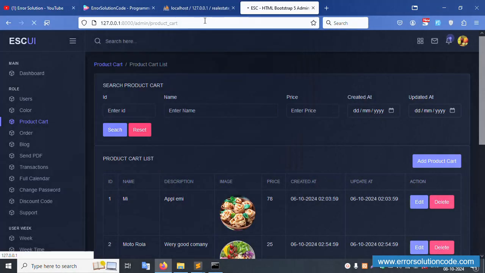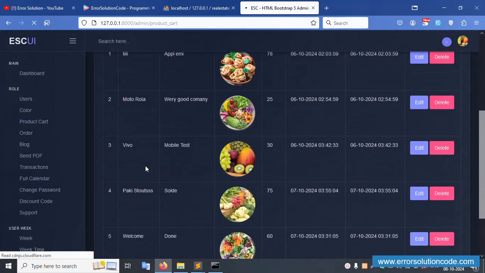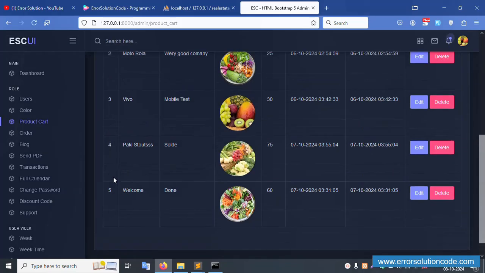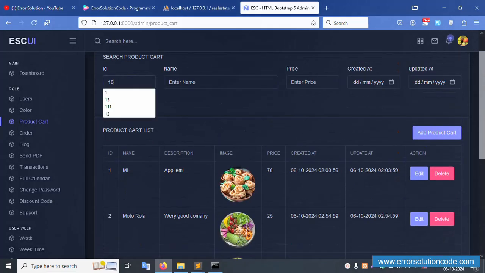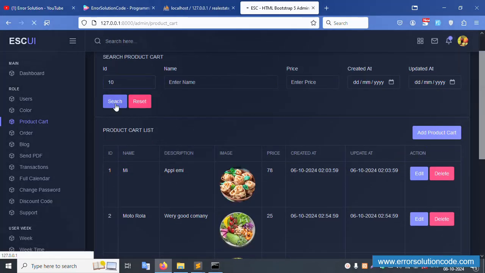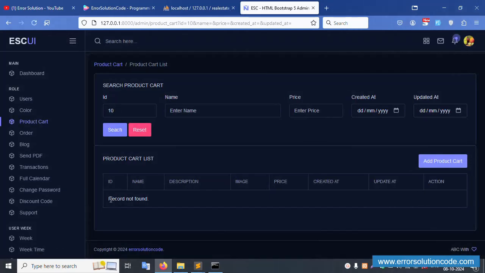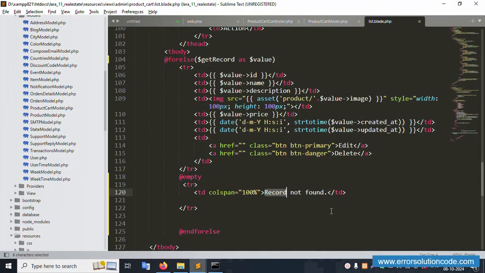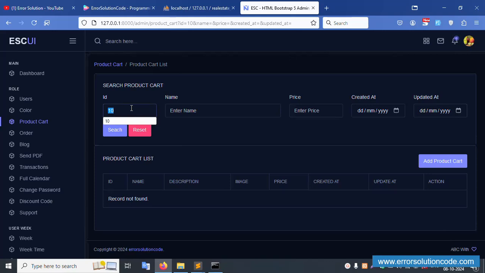Let's refresh this page. Inside this is the implementation. This 6 record is not available, only 5 records. Let's implement 10 number and search, and this is not available. And this is a new message implementation, record not found. This message is working fine. Let's implement 4 number. This record is available in this show.